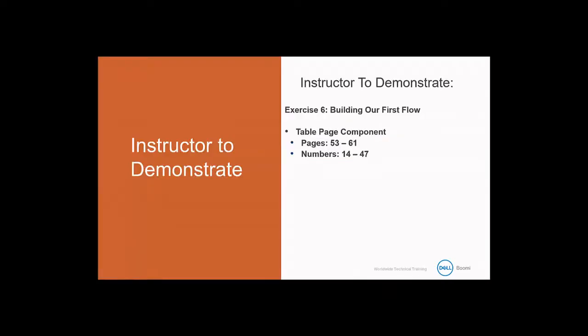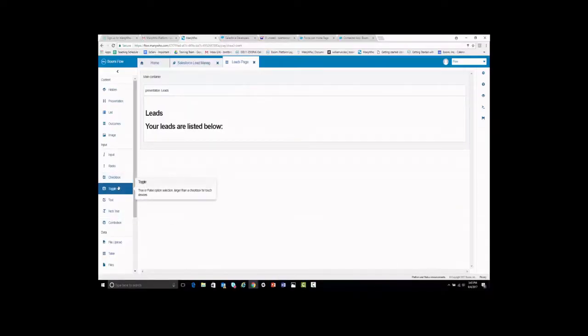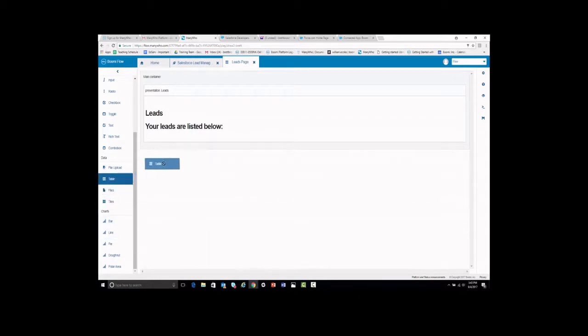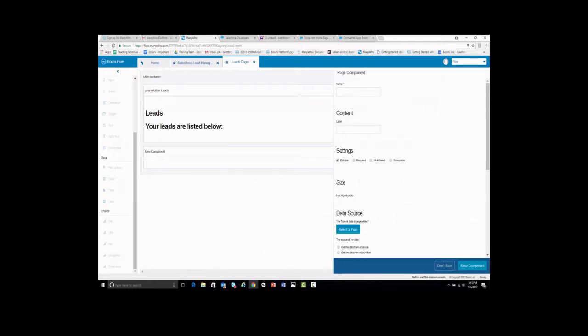Next, let's continue on with exercise 6, and now working with the table page component on pages 53 to 61, numbers 14 through 47. If necessary, you can scroll down to find the table component. We're going to bring that in to our main container, making sure that we see the purple arrow so that we know it's below our presentation component. And we're going to continue here to build our table component now. So here we're going to name this our leads table. And for the settings, we have it that it's editable, and we want to make it also searchable.